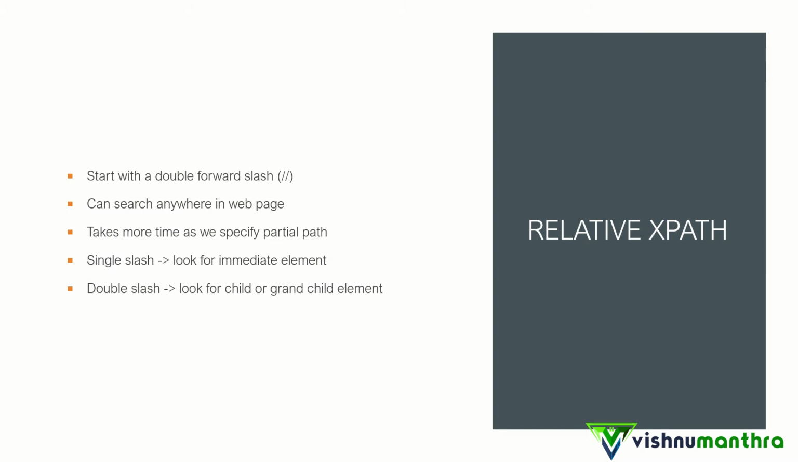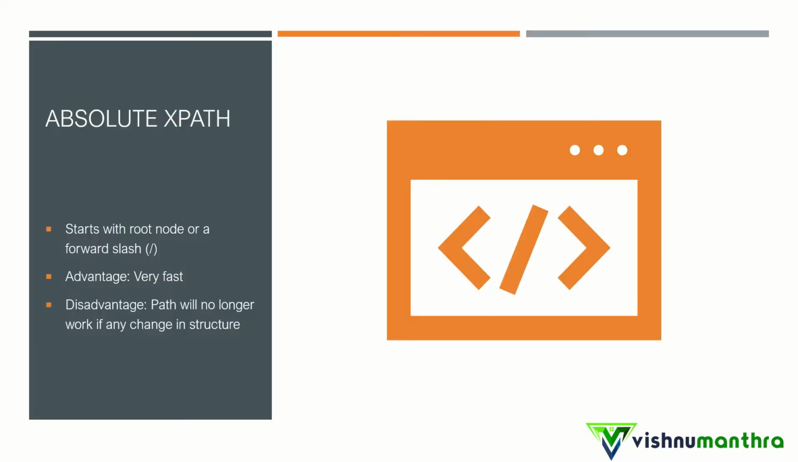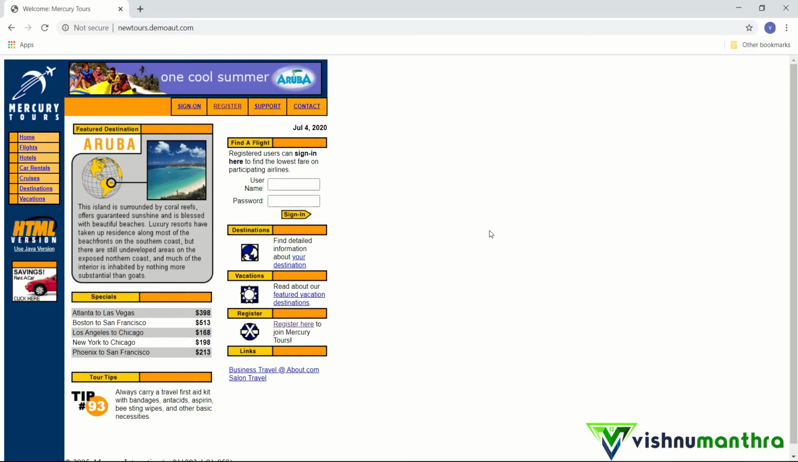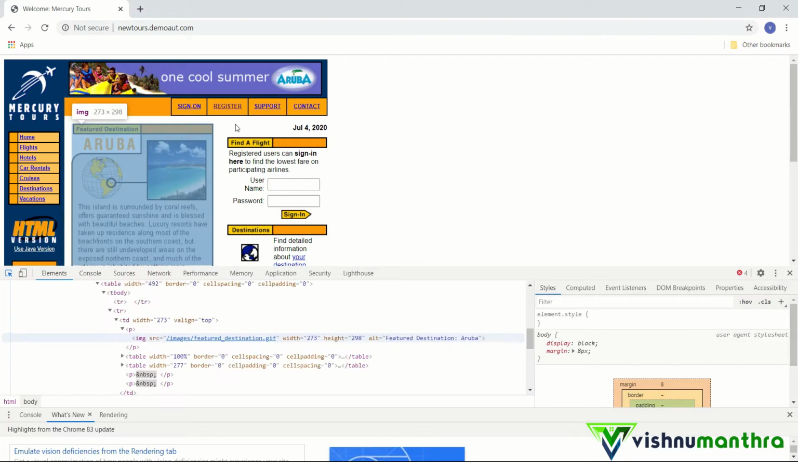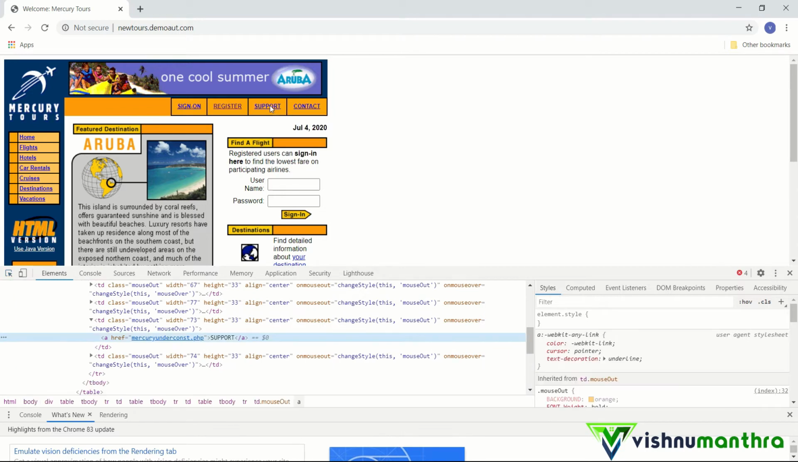Okay, now let's look into our browser and try to understand both of this. I have just opened up Google Chrome and I navigated to Mercury Tools, which we will use for our testing purpose. And here, let's try to understand how to identify the absolute XPath. I'm going to click on F12 on my keyboard. Then I'm going to inspect this particular element.